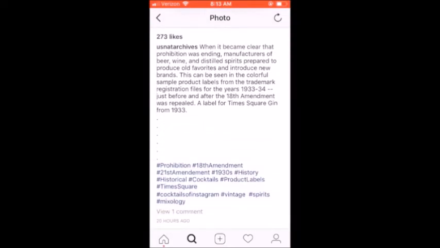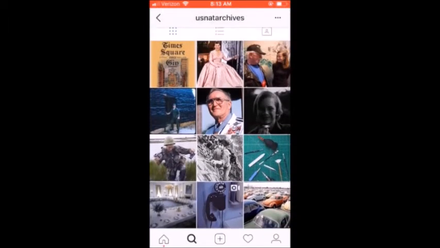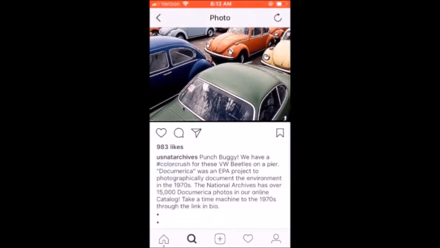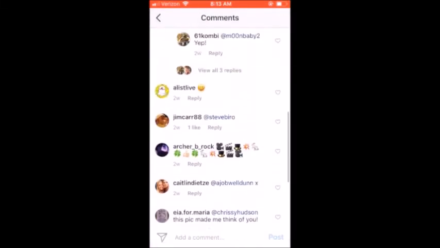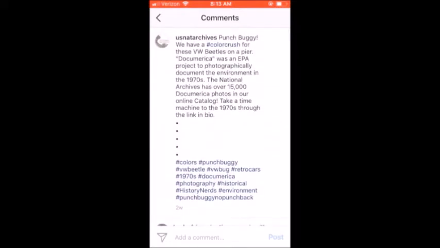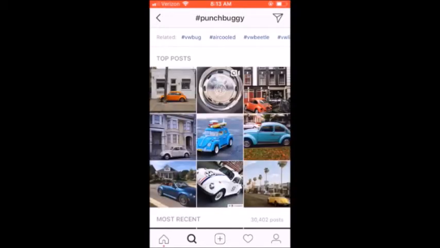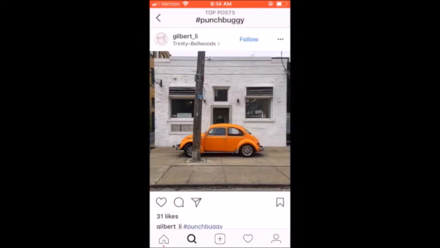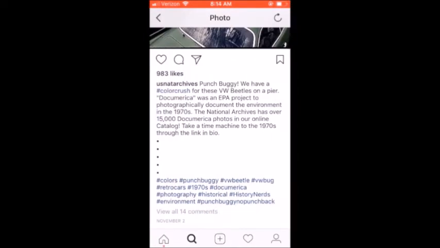And as you can see, they also use the hashtags. Let's see, we have another post right here, and that has 983 likes. So also using the hashtags, and as I click on a hashtag, you will be able to see how it incorporates every single picture that has that hashtag onto the post. So say if someone were to type in punch buggy, they will be able to see a lot of the similar things, and the U.S. Archives picture may be one of them. And that is a way to attract followers that may not be familiar to your library.